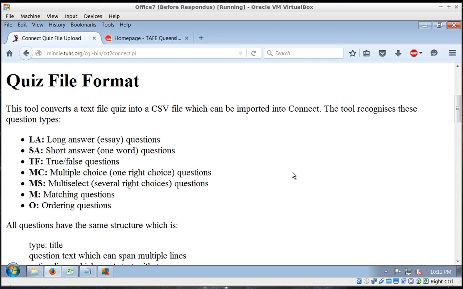Okay, so we've got long answer questions where the student gets to write one or more sentences, you know, a paragraph, hopefully not a whole essay. Short answer questions where they get to fill in a word, a missing word, for example. We've got true or false questions where it's either true or false. Multiple choice questions where there's only one choice, all the other ones are wrong. Multiple select, where there are some right choices and they've got to get all the right choices to score the full question mark. You also have matching questions.